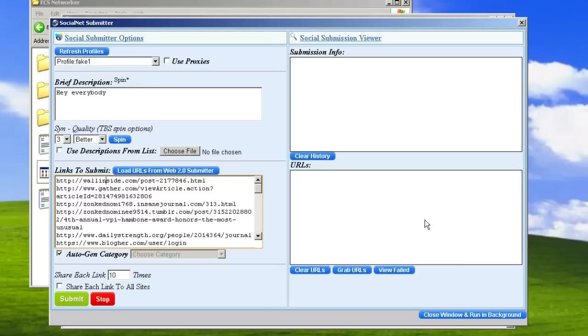But yeah, so right now the social submitter, like I said, is still kind of in beta. We're going to work through it, waiting for some feedback from you guys so we can make this thing really awesome. But for now, this is just the basic social submitter.